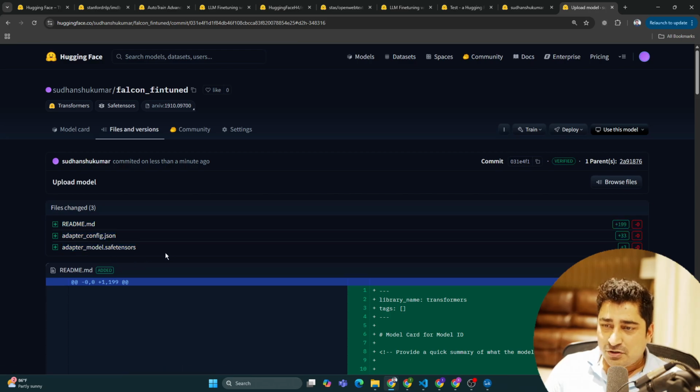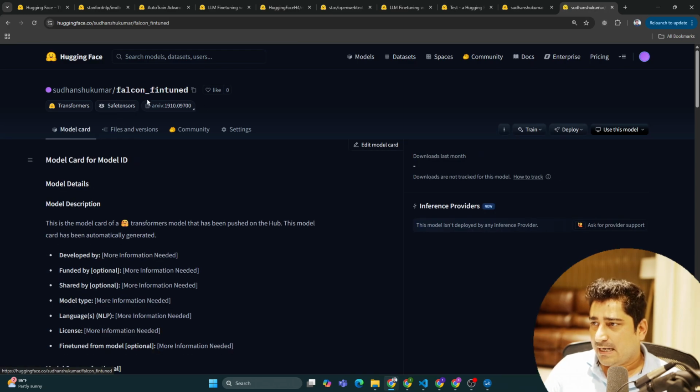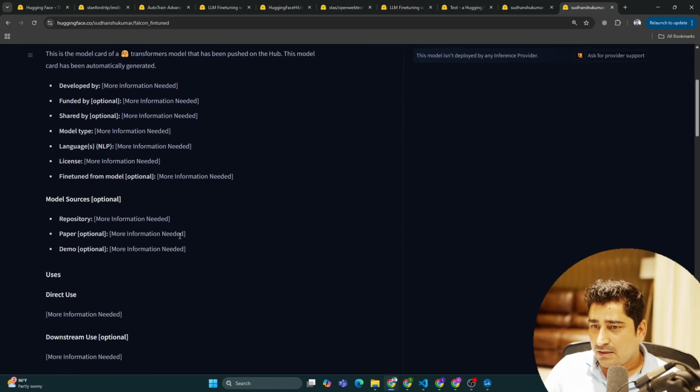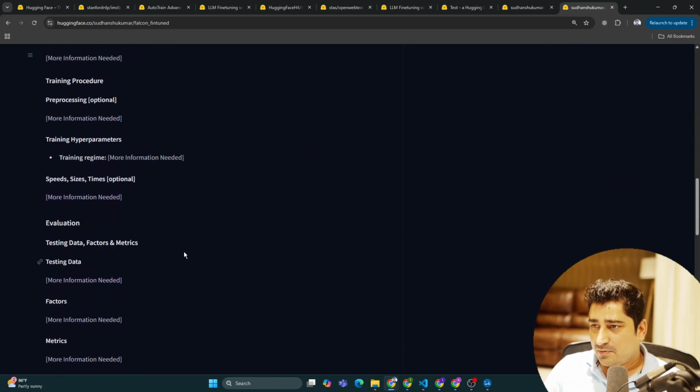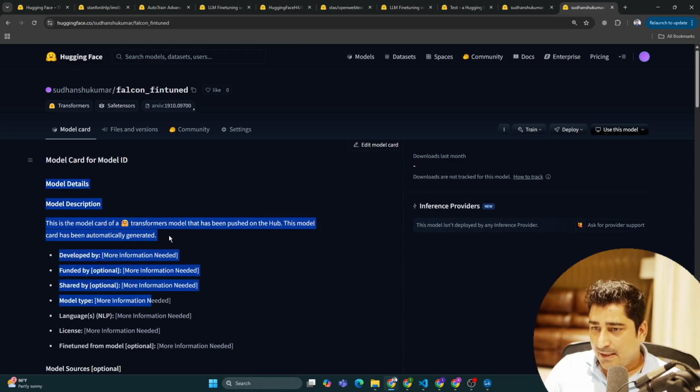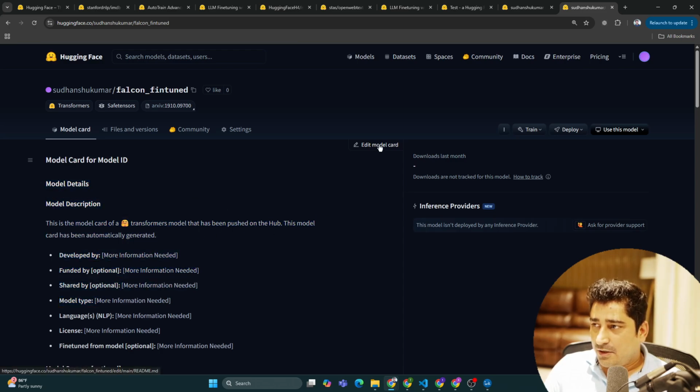If you would like to push your tokenizer, you can push your tokenizer as well. That's not an issue. So you can push whatever you want at any point of time, and it's available inside this particular repo. And the model card, you can even fill in all of this information. So Hugging Face provides you this entire template, right? And you can click over here.